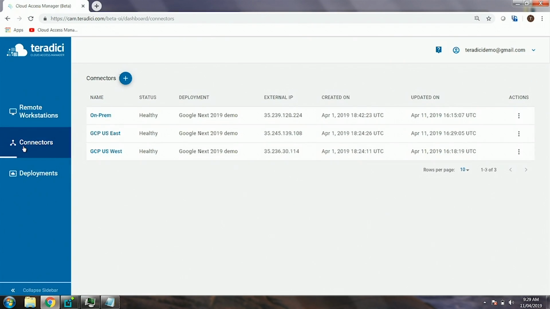And then connectors, these are the three connectors that I was showing in that architecture diagram earlier. We've got the Vancouver on-premises one, the GCP US East, and the GCP US West. And you can monitor the health of the connector, especially if the connector goes down. And then from the connector, there's a couple different things you can do. You can create a new remote workstation.